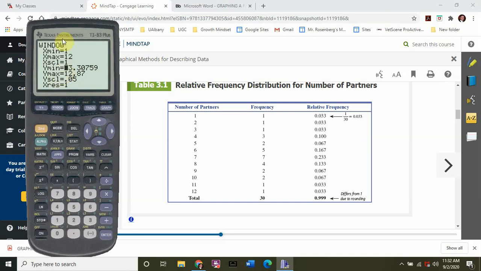Y min, this is how high up and how low you're going to go. So we certainly want to go up to what we have the most of. And we're kind of cheating a little in that we can see the highest frequency was 7. 7 partners, and 7 of them had that. So that's the highest value here. Again, these are going to be our tick marks. Let's do this. Max was 7.